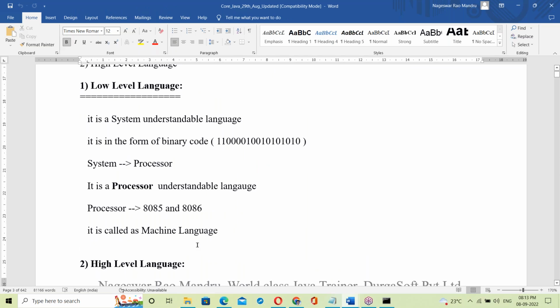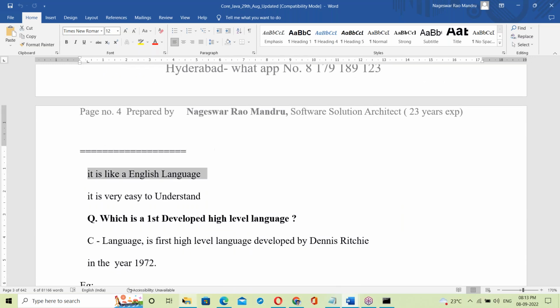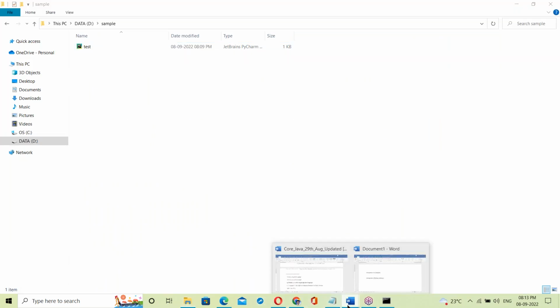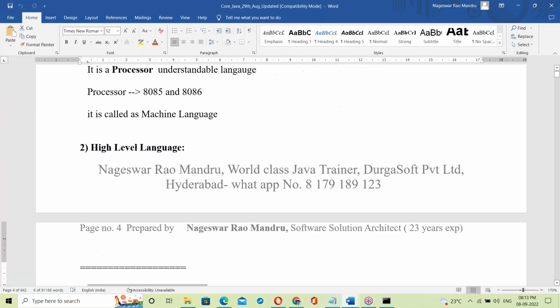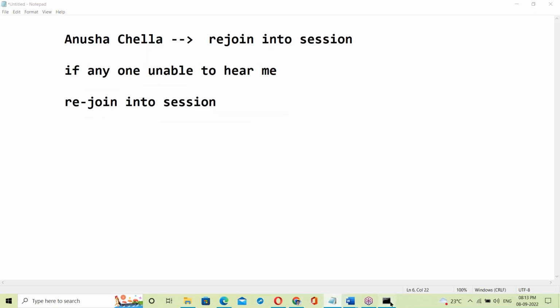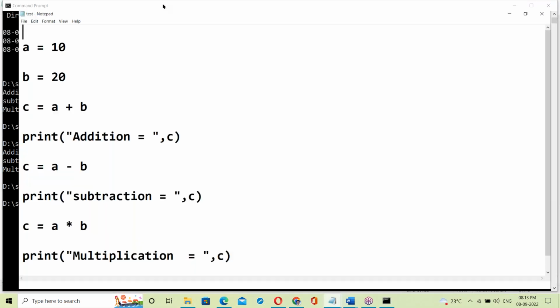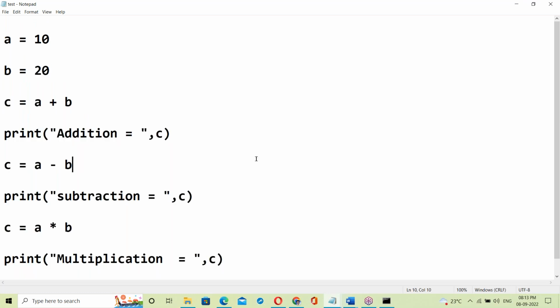Low level language is system understandable language, in the form of binary code. High level language is like English language. All the programs like C, C++, Java are high level languages. See this Python script, it's a high level language, looking like English.